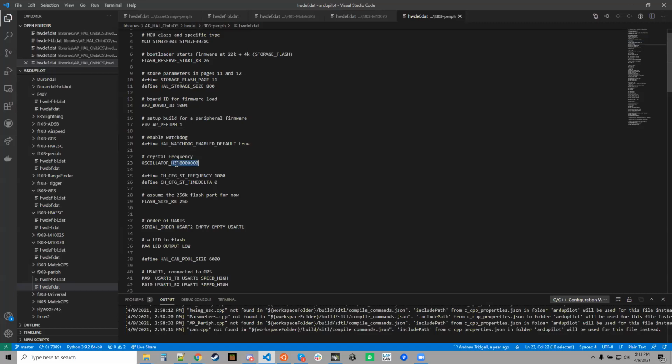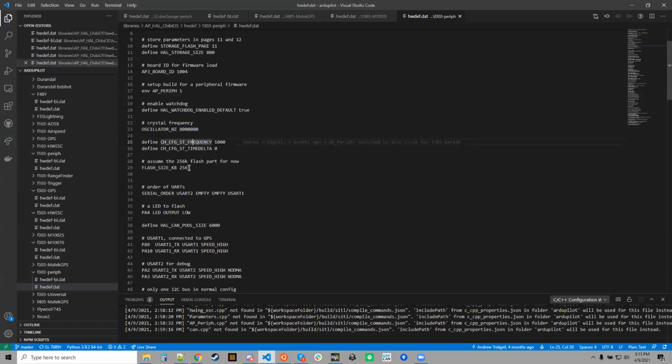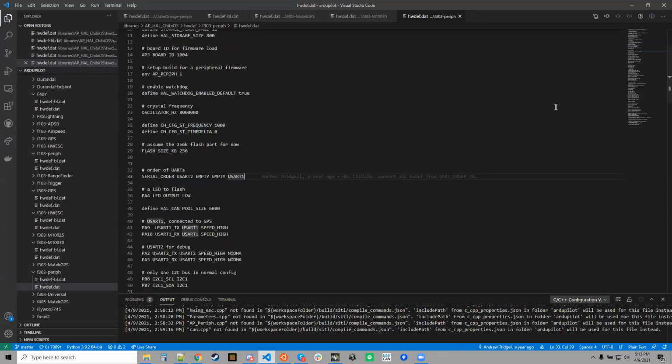But you just set your clock frequency, you can set clock timing stuff. You just tell it how big your flash is. If you have multiple serial ports. It's worth mentioning the clock frequency a little bit more, the oscillator.